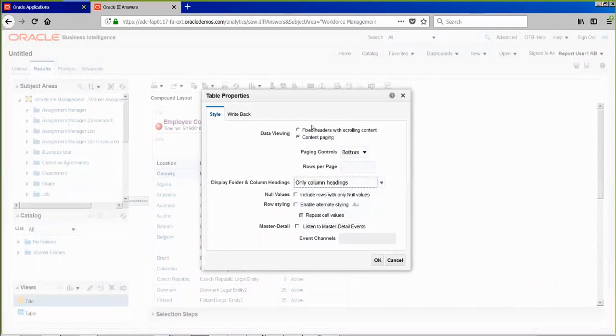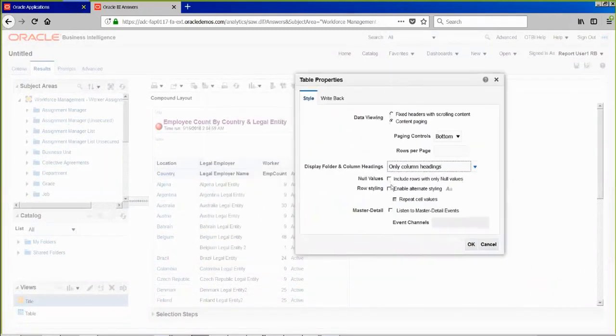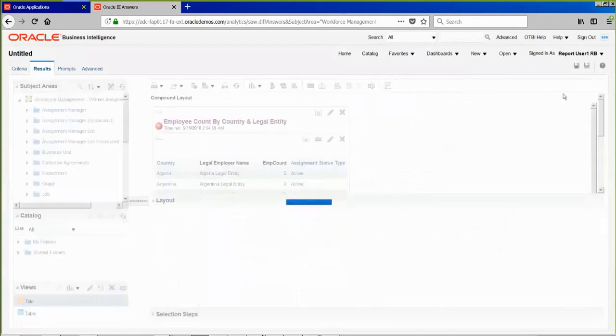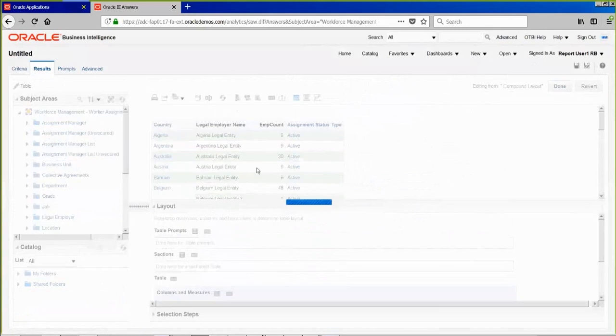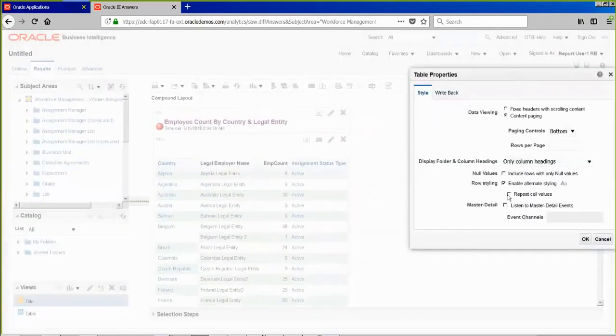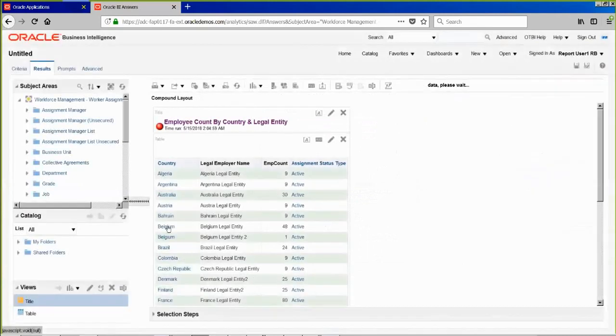So here, I wanted to keep only column headings. And here I could say enable alternate styling. Enable alternate styling is very useful. If I enable alternate styling, it will enable the colors like this, so it is easy to read. And this has another property called repeat cell values. For Belgium, the cell values are not getting repeated. If you click on repeat cell values, then automatically these cell values get repeated. So you can set these properties here, and here you can do more formatting.